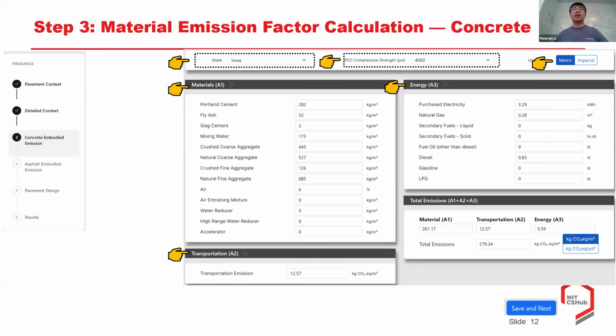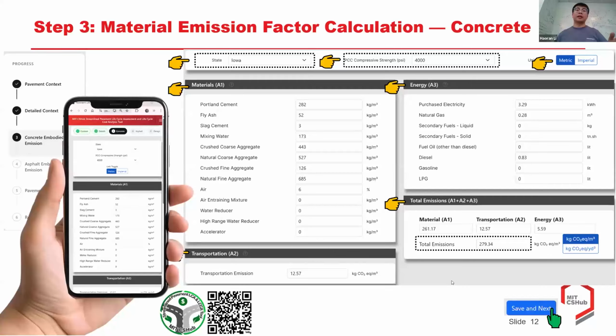And as a result, A1, A2, A3 will be summed up as total emission factors. You can see we also have the conversion of the units, which helps you understand the conversion of each unit if you're familiar with it. And also, if you have any preference for the unit, please feel free to use it.